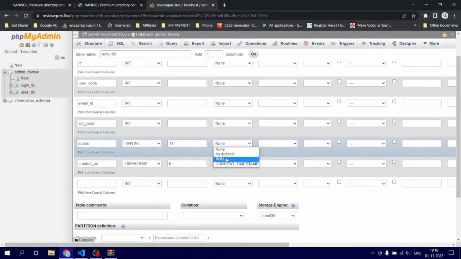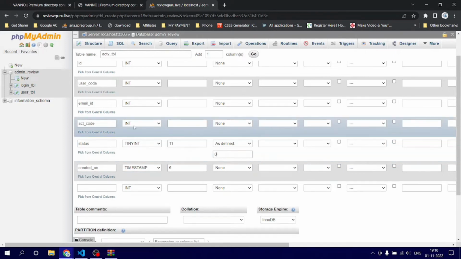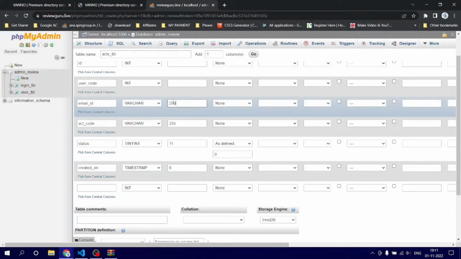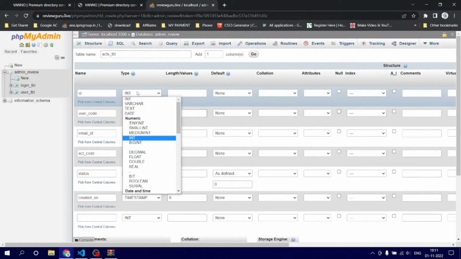Here the act code we are going to make a varchar, and then the email id again a varchar, and then the user code again a varchar. Don't forget, this is the integer part, the top one. For the id we need the top integer, not the other integers you can find over here, only the top one. And then 11 for your basic part.